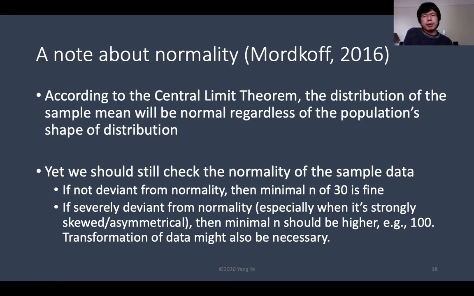So this part is a bit vague. Different people have different opinions about this. Some say don't worry about this as long as there's the central limit theorem and the sample size is large enough. Some say you should still try to check the normality of the sample data, and the CLT has its limits. But take a look at the Mordkov reading that I have included in the folders if you care about this issue. The general rule of thumb is that you should check for normality and make sure that your data is not too severely deviant from normality.